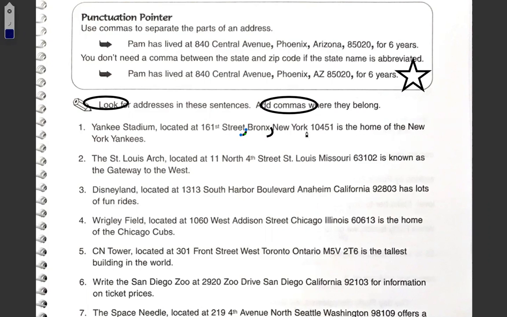Now we're adding the zip code. And notice that this is not abbreviated. New York abbreviation would be NY, just like Pennsylvania's abbreviation is PA. Okay, just like Arizona's abbreviation is AZ. It's just the shortened version of the state name. Okay, this is not a shortened version, that's the full state name. So we do need a comma, just like our example says right here. Okay, and the sentence continues after our zip code, so we need a comma after our zip code.